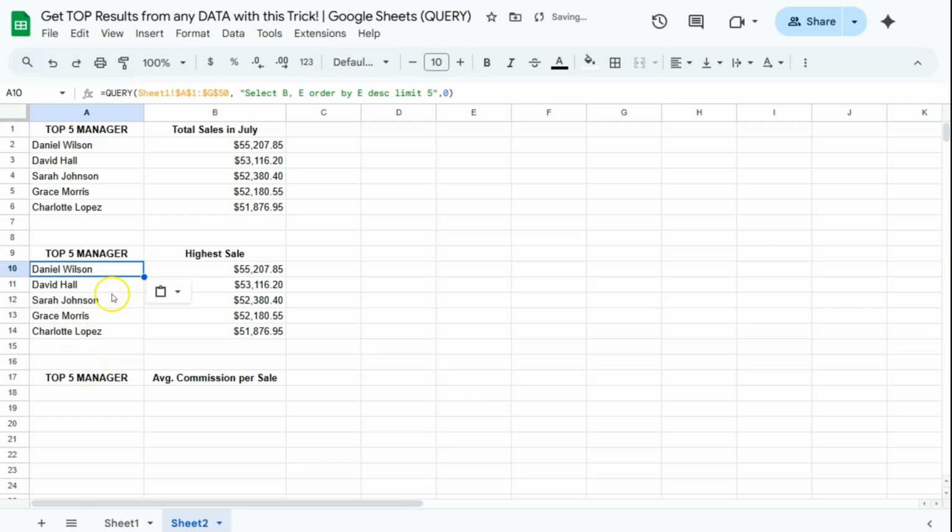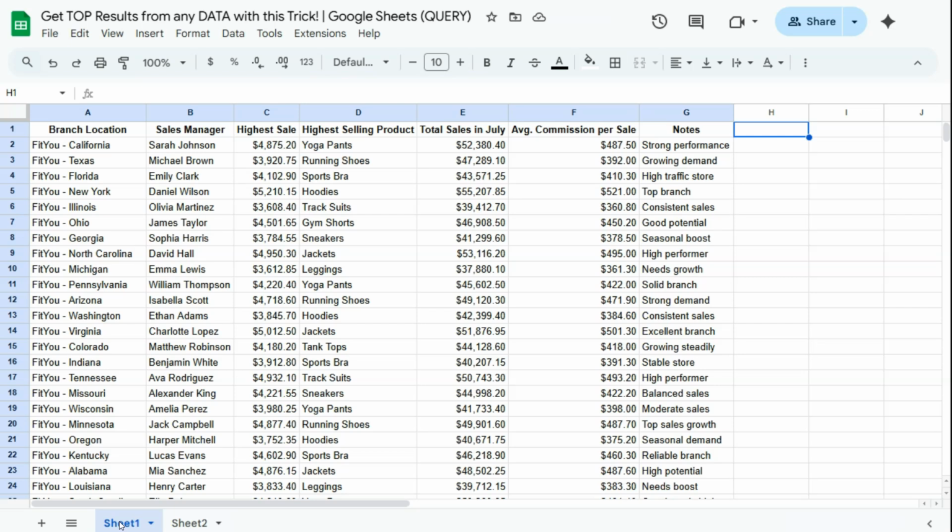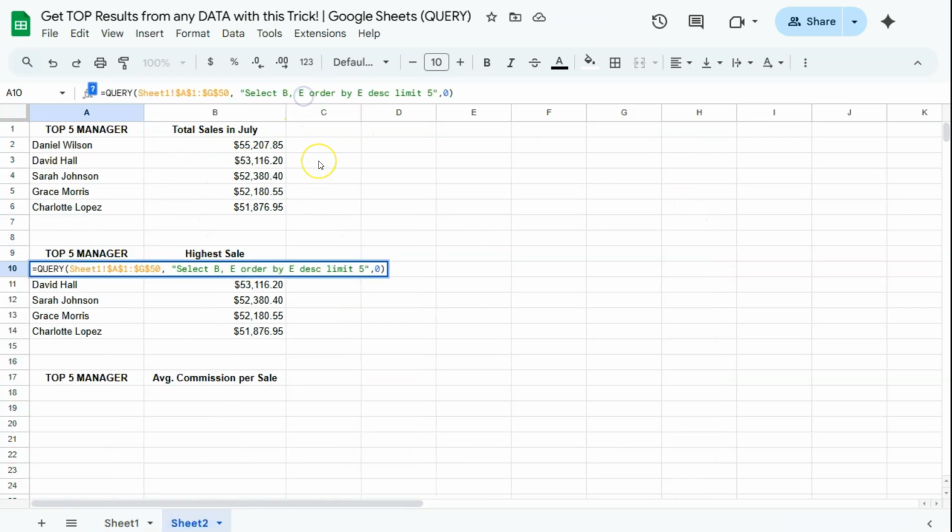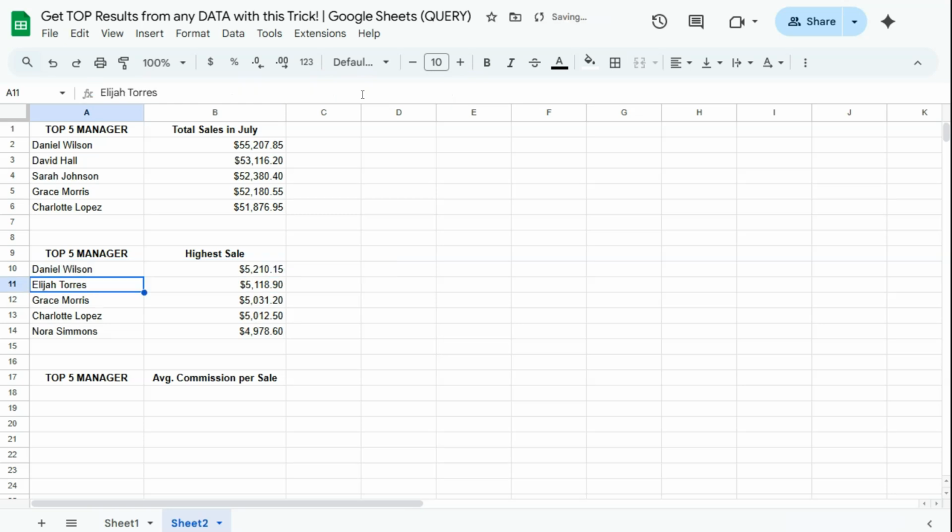and paste. So we have the same results, and this time we're just going to change it by changing the column here, which is the basis of our results. So this time, instead of our total sales, we're going to go for the highest sale. If we go back to our previous sheet, your highest sale would be column C. So let's change that to C right here. There you go. If we press enter this time, there we have it. We still have Daniel Wilson at the top, but for the rest of it, we have different names as well.